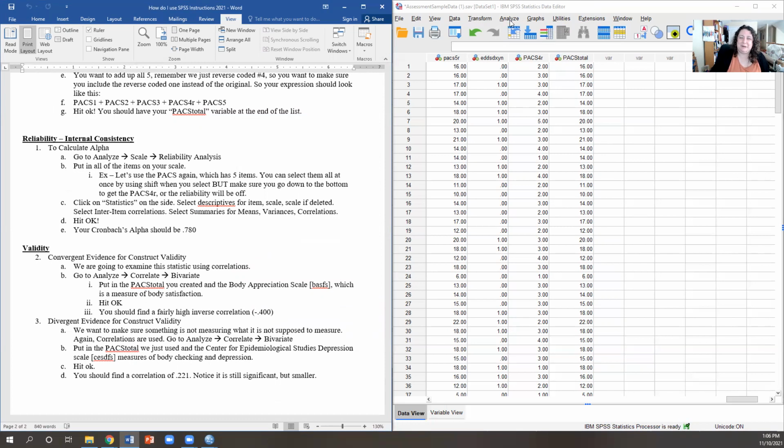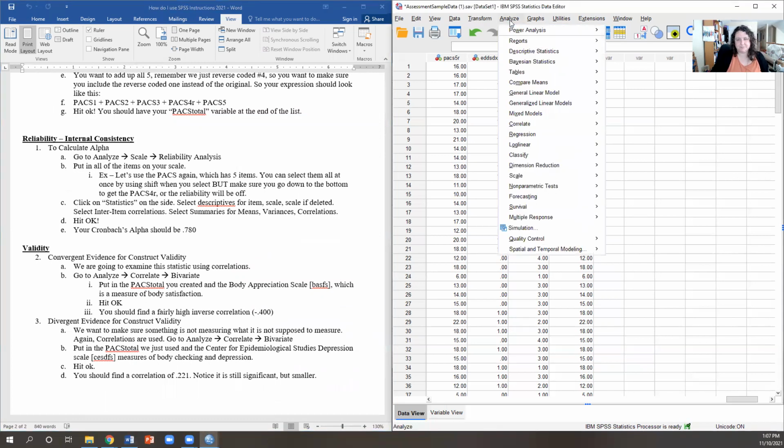And so we're going to go analyze again. And we're going to go, I don't know, about 2/3 of the way down here, I think, to where it says scale, because we're looking at a scale. That's what you guys are creating, a scale or a questionnaire. And then we're going to say reliability analysis. Okay.